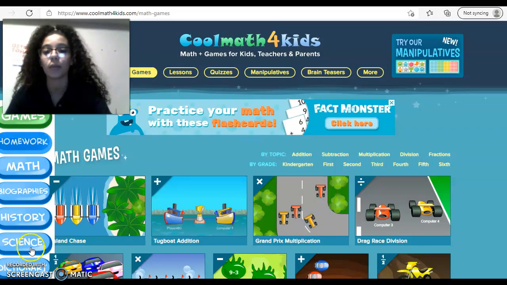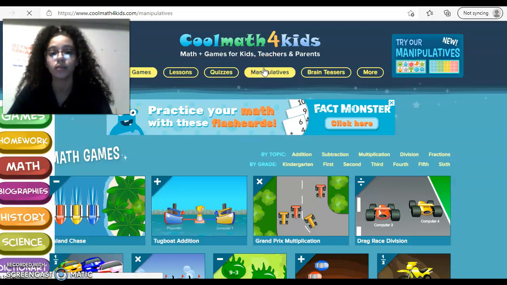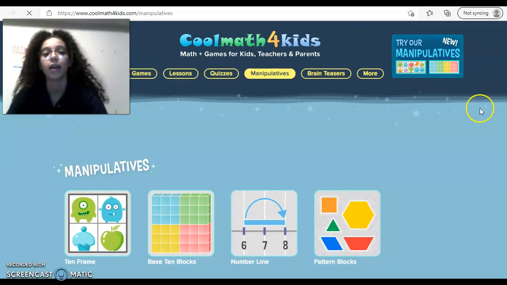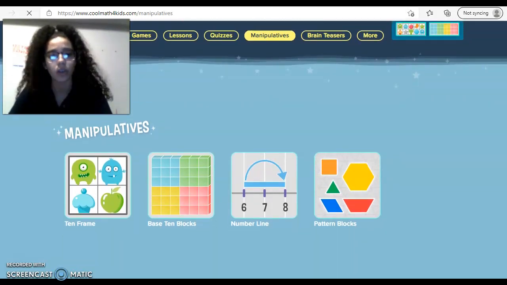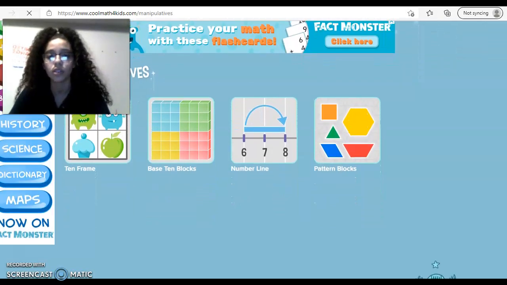Alright, so we're back at the home page, and I'm just going to go over the other tabs that we have. So we did the math games, we did the lessons, we did the quizzes. So let's look right here. It's going to be our 4th tab. And it looks like these are kind of like puzzles that you can do, maybe some puzzle games. So let's click on one of these.